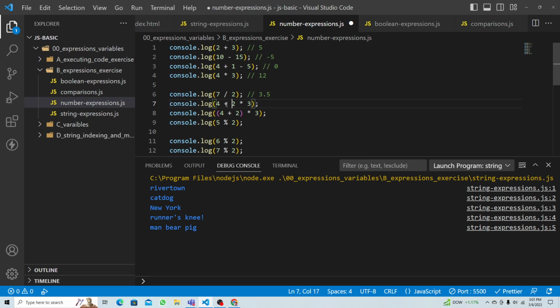And here, the star is multiply, right? So 6 is the same as in math, okay? Math has an order of operations, like brackets, then divide, multiply, add, subtract. It's a similar process, okay?